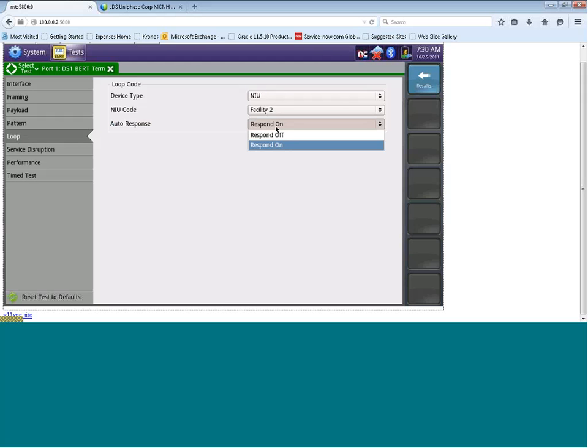So this is when you're actually looped up by another test set. Obviously, respond off would mean that you will not respond to that loop command, and respond on would mean you would respond to the loop command and go into local loopback. So those are the basic setups for a DS1 BERT test.